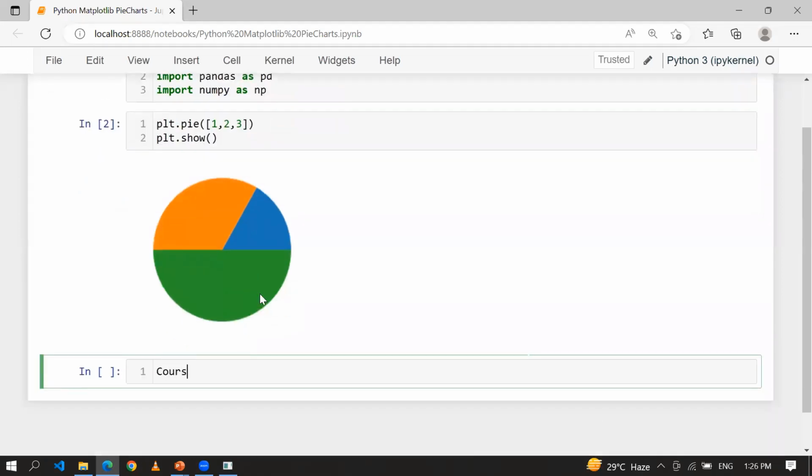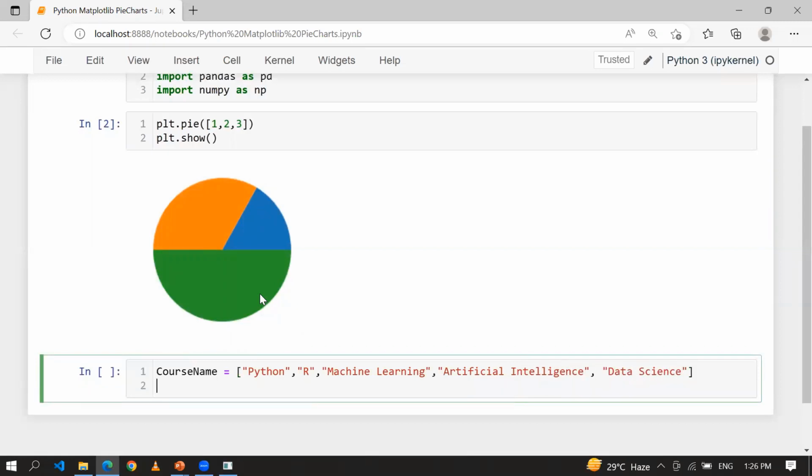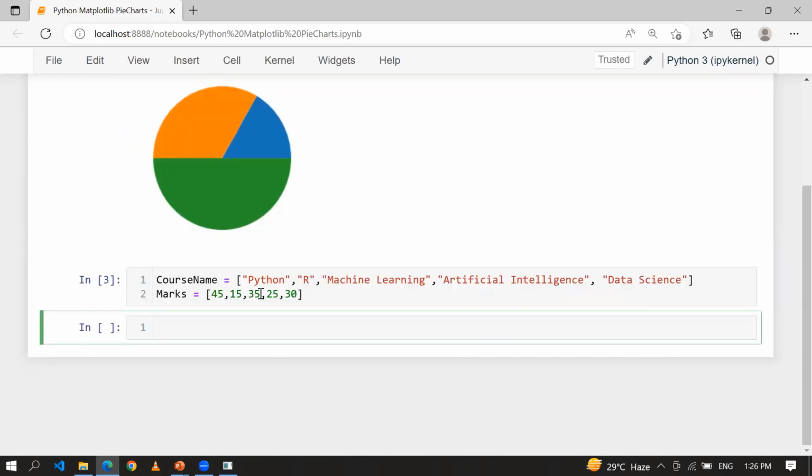Now I am taking some data, let's say course names, and now I am taking the marks. I have created these two lists. Now I am going to create the pie chart with a different set of styles. First of all, I am taking an explode list. I'll explain what this does. Whatever data points I have, similarly I am going to write these explode points.